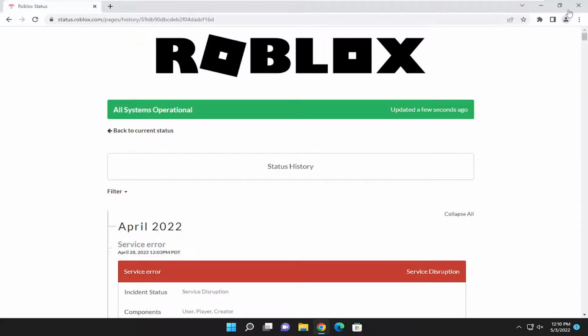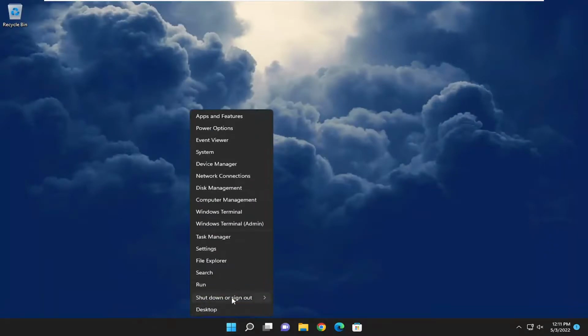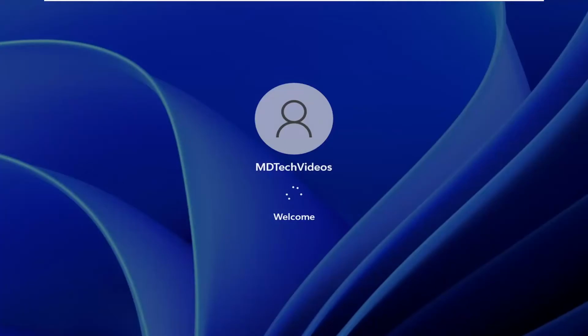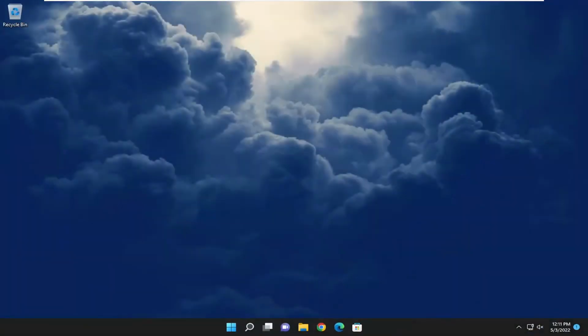You can also attempt to just close out of here and actually just relaunch your entire computer. And hopefully that should be able to resolve the problem as well.